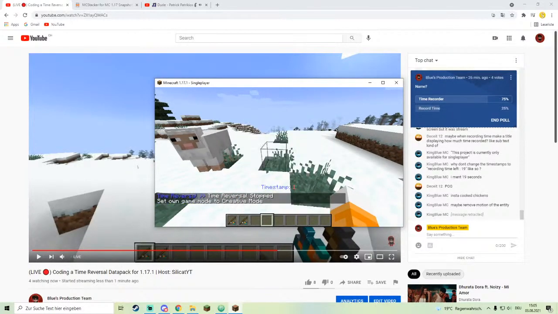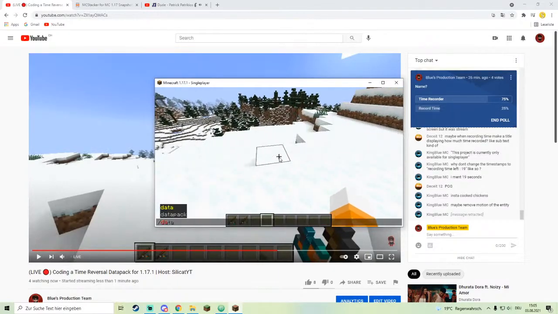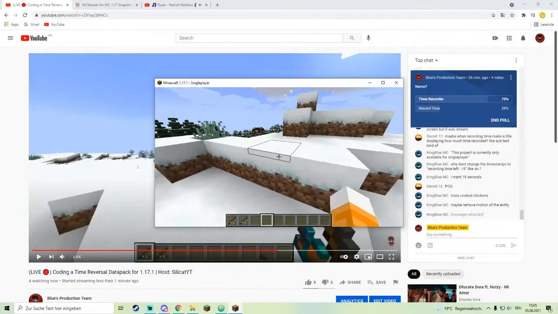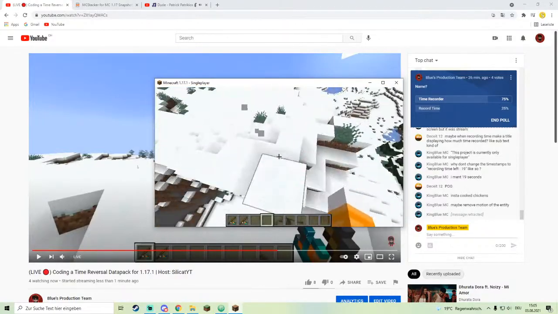So yeah, I really want the data remove stuff to work. I don't know why it doesn't. I really don't know why it doesn't.